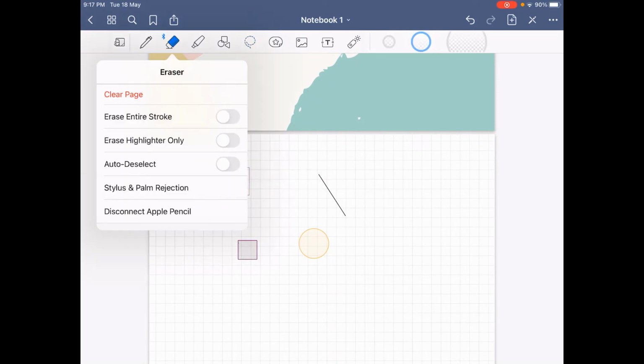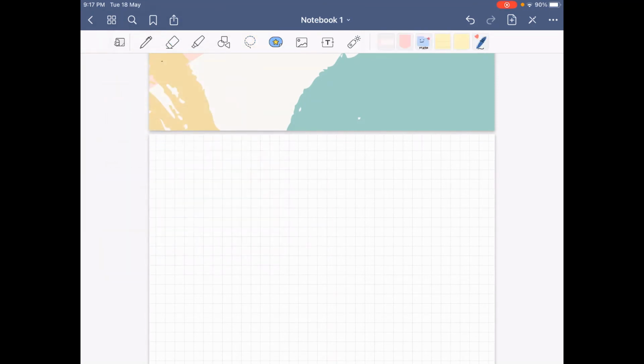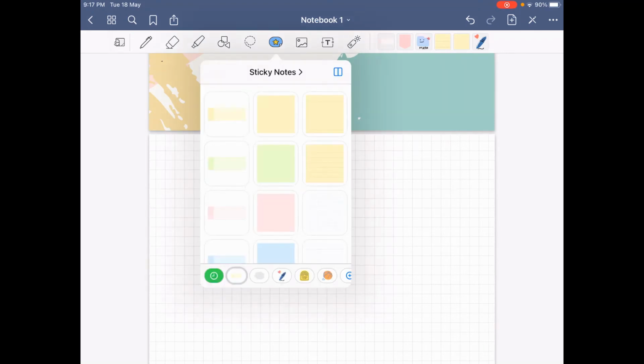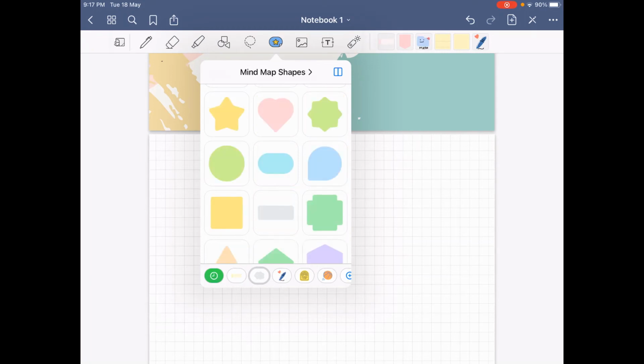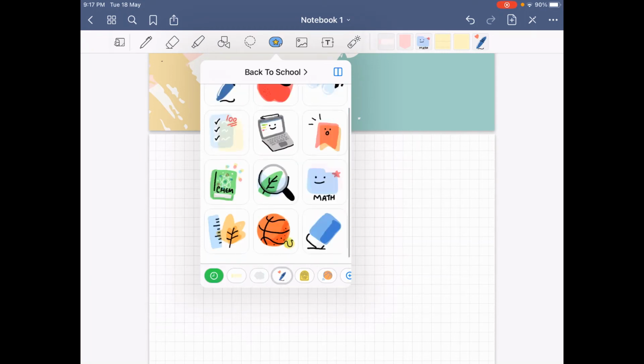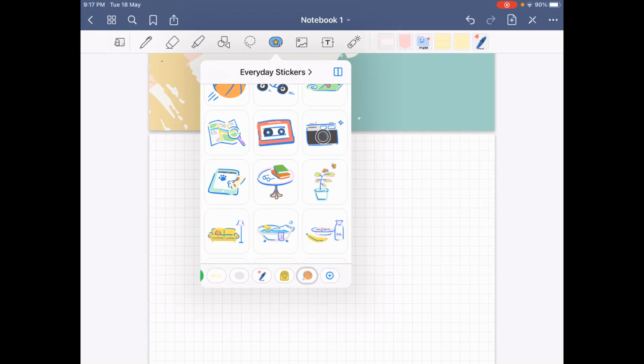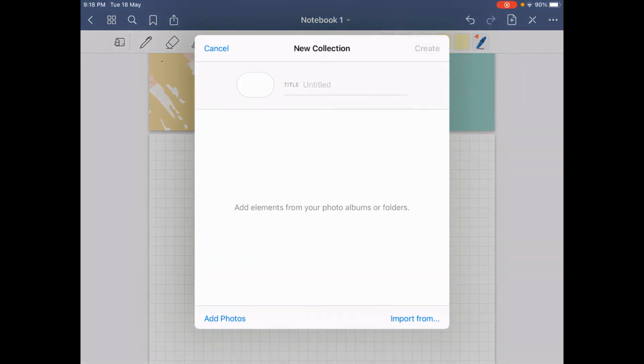Okay, let me clear this page again, and now we're going to move on to the new feature of GoodNotes, which is the sticky notes and stickers section. So this is more like an accessory to your notes. So you see you have a sticky note section here, some mind map shapes and some stickers which you can explore. There's also a feature for you to create your own stickers or elements that you want to add.